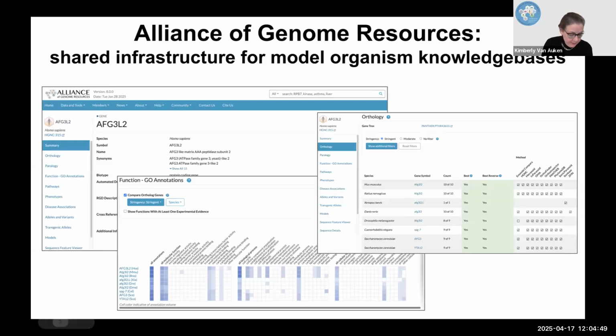So in order to create the gene pages with all of this data, there's a lot of work happening behind the scenes with respect to harmonizing our information and our data models and developing common software. And the example we're going to talk about for common software today is our Alliance literature management system and the AI and machine learning that we are incorporating into that.